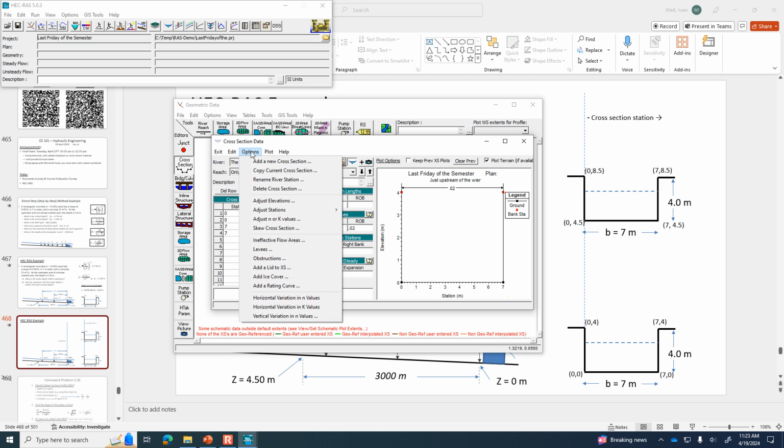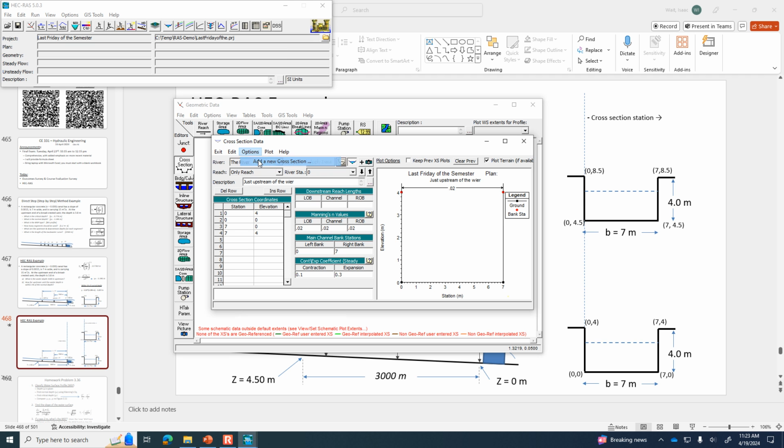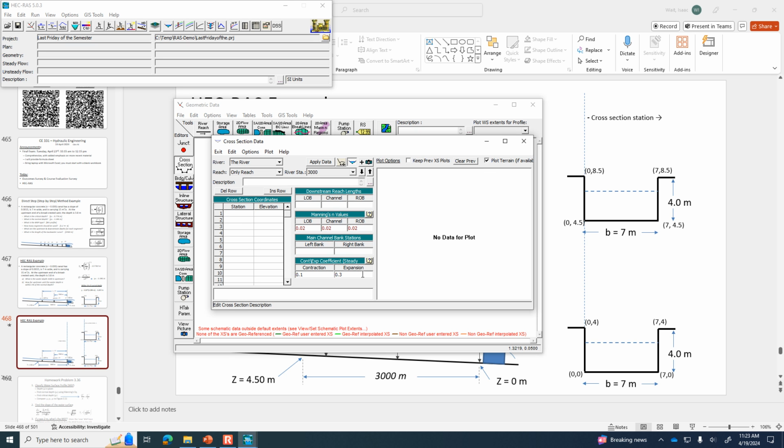So again, do options, add a new cross-section, and then at station 3000, we're creating a new one, and we can call this all the way upstream. They don't need names, but I think we can. It copied over the n value from the previous, just as a default placeholder. Now, what's the downstream reach length?